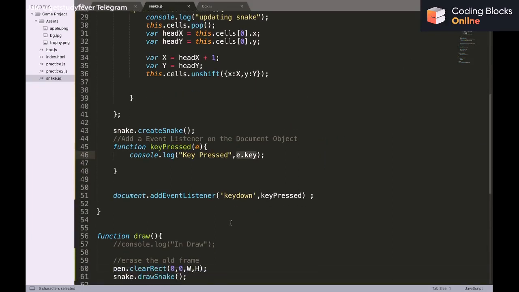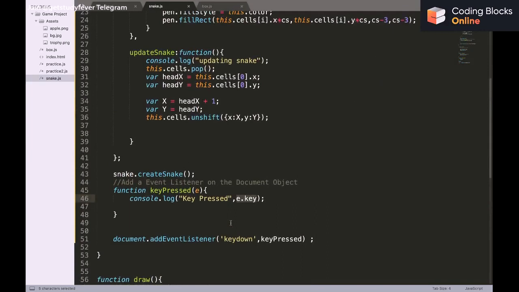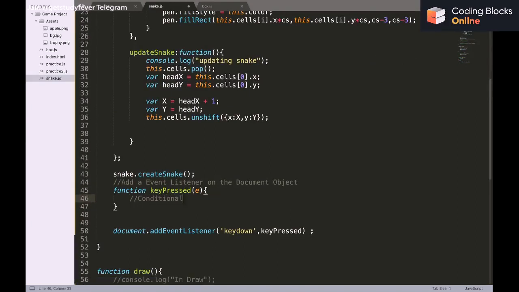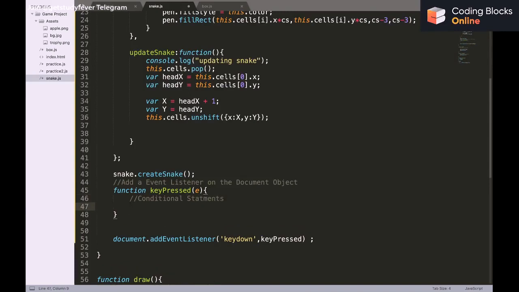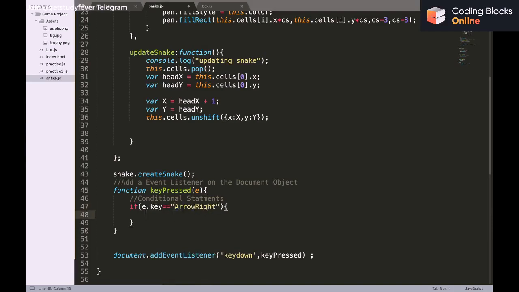So let's see how we can do this. Firstly, we will take the help of conditional statements here. Again we will be using if and else statements, and we can check if e.key equals ArrowRight, that means we should move right. So snake.direction should be changed to right.